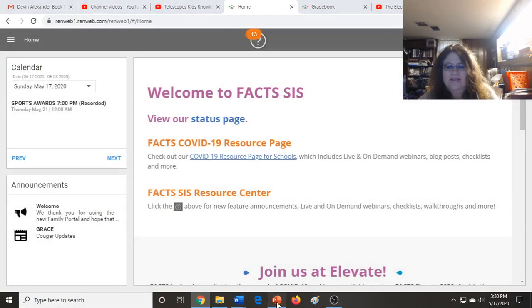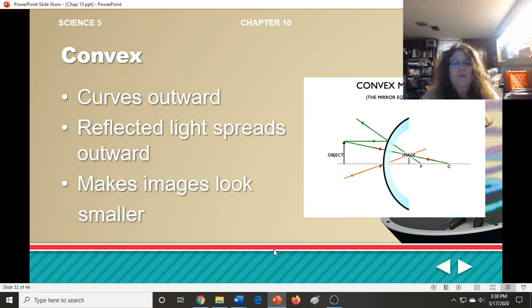Okay, that is all we're going to watch of that video. And let's go back to our PowerPoint. So plane mirrors, concave mirrors, and convex mirrors. And I loved how he showed how we use each one of those in our daily lives. All right, now let's look at page 250, Light and Technology.